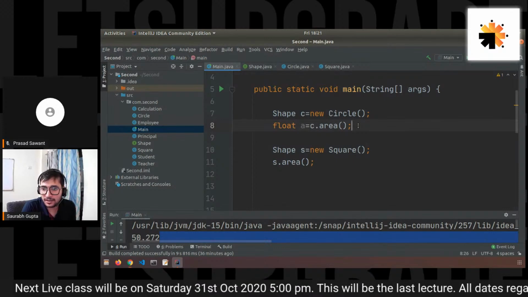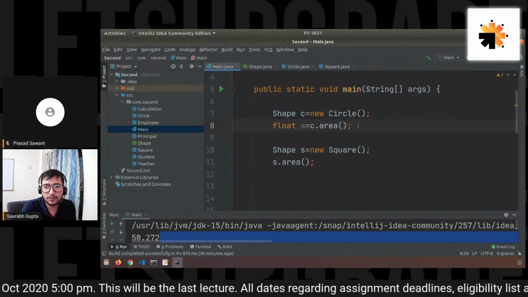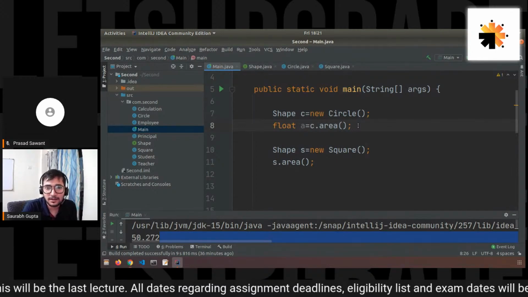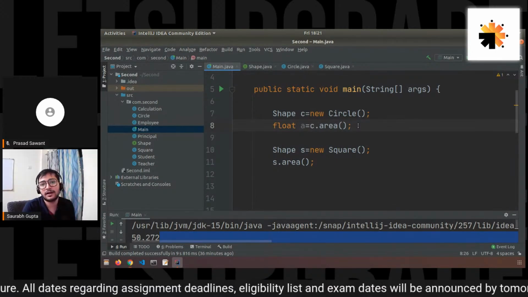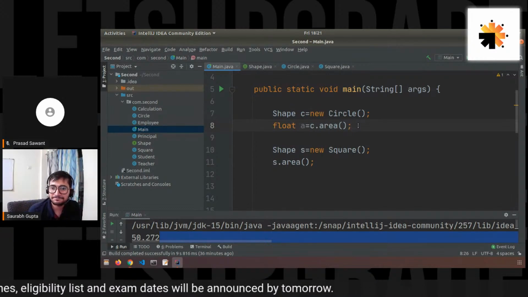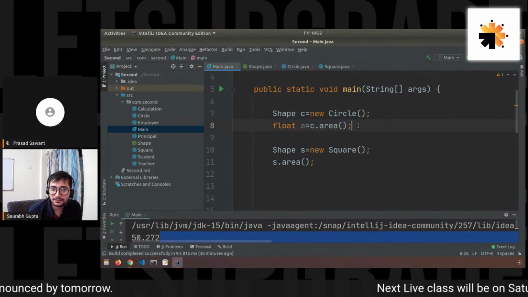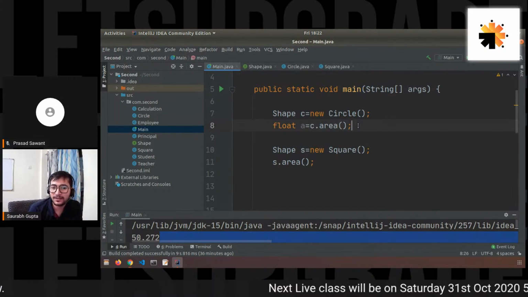Okay, I don't see any doubts coming now, so we'll close the session. Let's meet tomorrow at 5 p.m. A little bit extended session. We'll cover exceptions, collections, and a project. Fine. See you all tomorrow in the last session of Java.